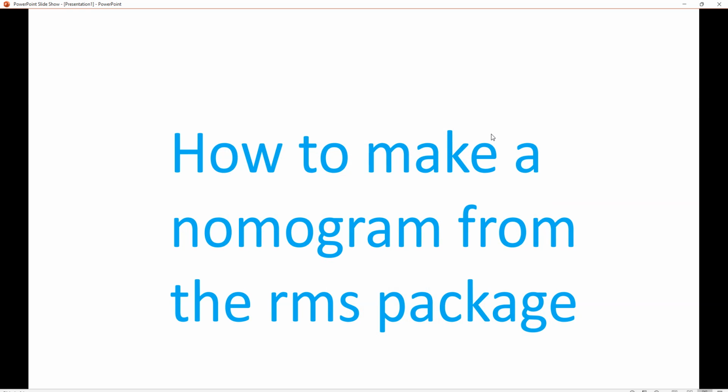Hi, this is a video on how to make a nomogram from the RMS package. I have a Shiny app that works as a GUI and uses quite a bit of the RMS package's functionality, but the video that I do have on a nomogram that I made a few years ago doesn't really give a lot of information on what a nomogram is, and it doesn't give any examples of how to interpret the nomogram. So I decided to go ahead and make a new video, and that's what I'll cover here.